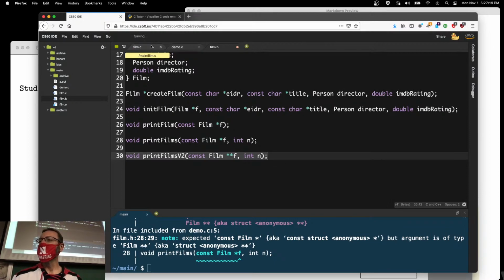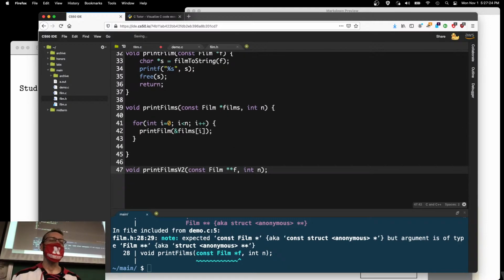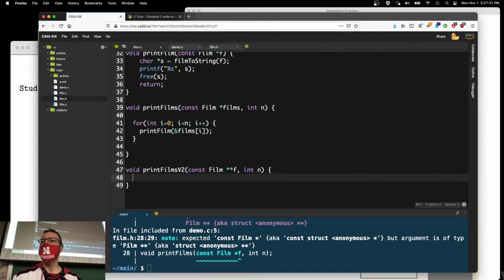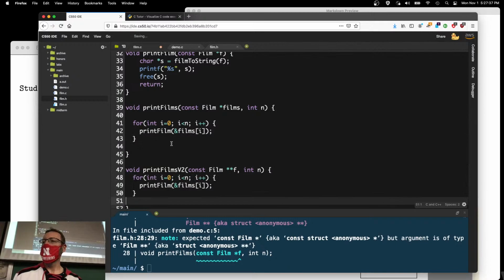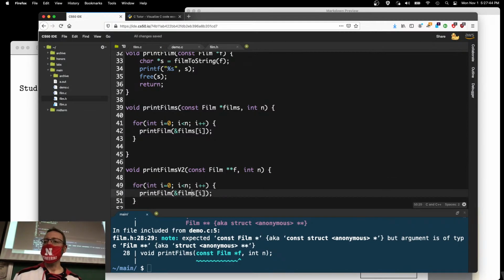Version 2. So how does that look different from print films version 1? By the way, you would generally go with one or the other, not support both. So you're given an array of pointers to films. You still iterate over them because there are n of them. But when you pass it to print films, film sub i is already a pointer. You don't need to get its memory address.